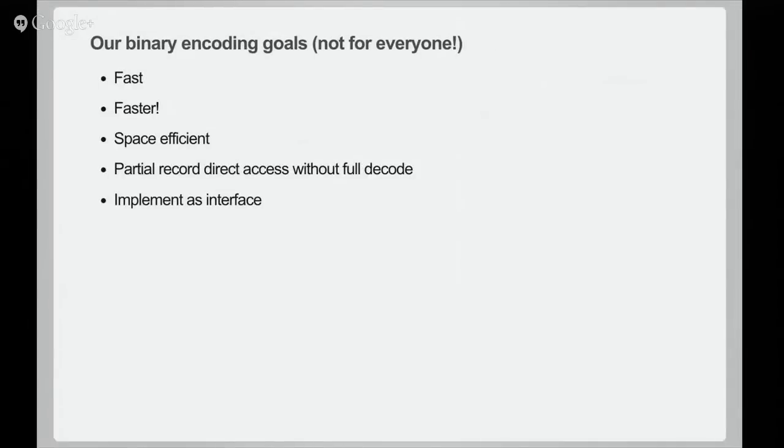Our goals are a bit different to some, but speed is really important. The space is really important. And we also want access to partial records, which is something that only a few of the different encoding formats support.